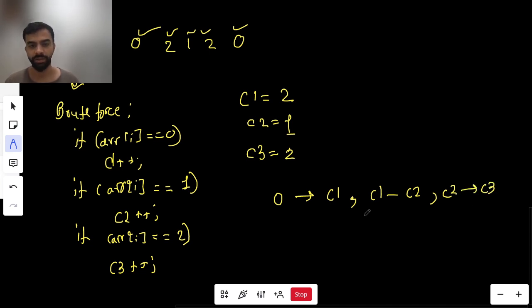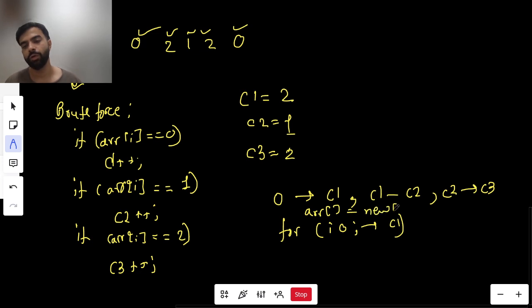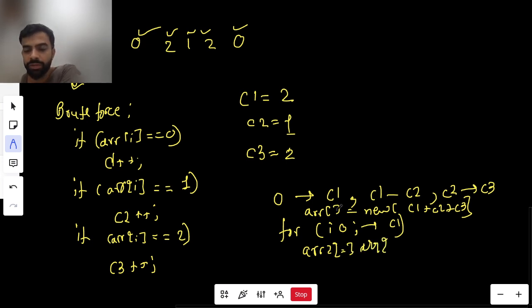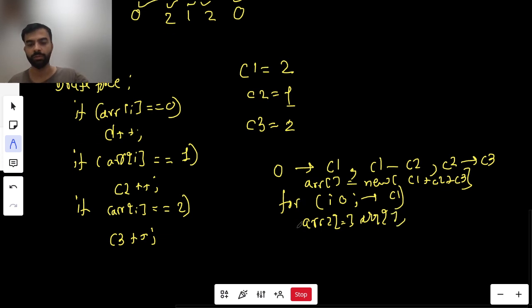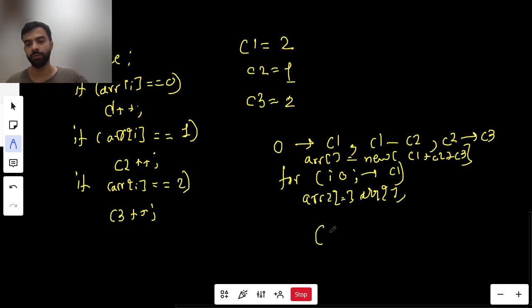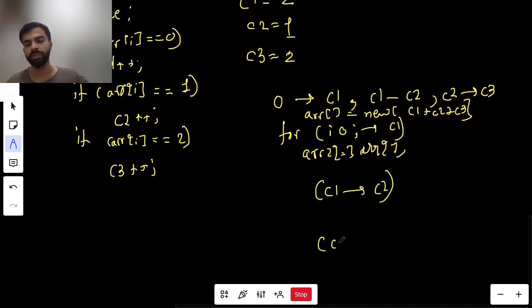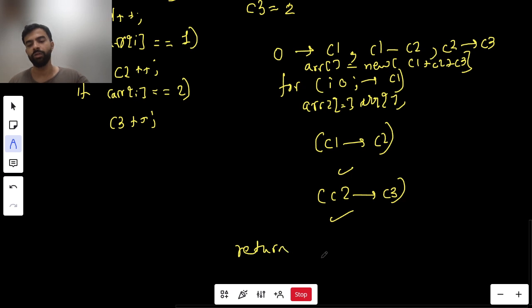So these are my loop headings. With the loop headings, I can traverse a loop for i equals 0 till C1, and store into a resultant array. This resultant array will have a size of the total count, C1 plus C2 plus C3. While running this, I will be storing result of i equals array of i. Similarly, I'll run a total of three loops for adding all three values: one up to C1, one from C1 to C2, and one from C2 to C3. In this way I can update all the values and finally return my array, which will contain all the elements.